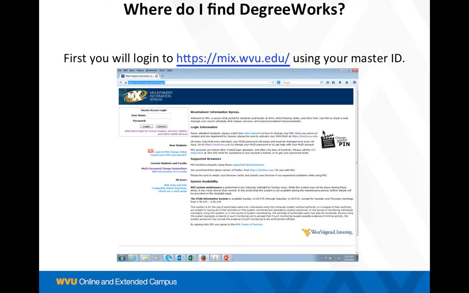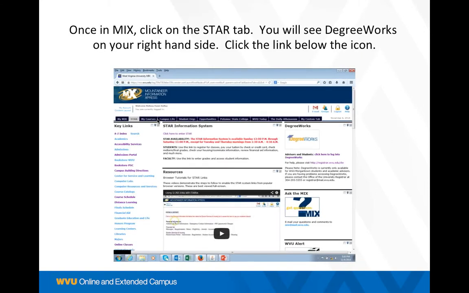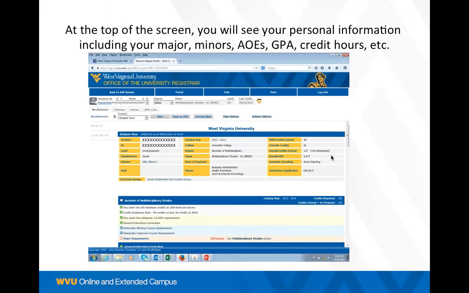First off, where do I find DegreeWorks? You'll log into your MIX account to begin with, and I have the MIX homepage on the screen in front of you. You'll see right up here you input your username and your password, which is the same information that you utilize to log into your eCampus. Once you're in MIX, you'll click on the STAR tab. If you look where my mouse is pointing, there is the STAR tab, and then follow my mouse over to the right-hand side, and you'll see the DegreeWorks emblem. Beneath the emblem, there is a spot that says click here to log into DegreeWorks.